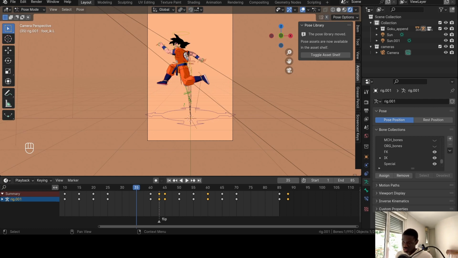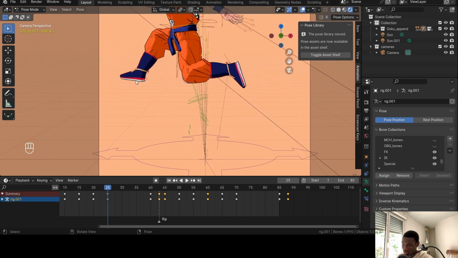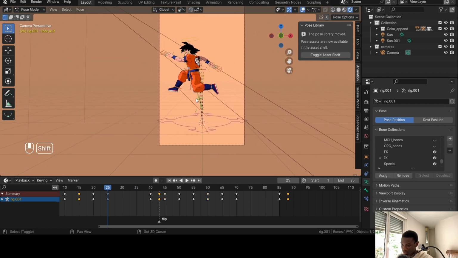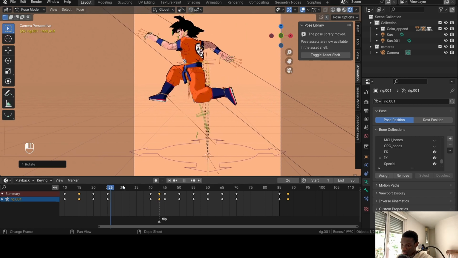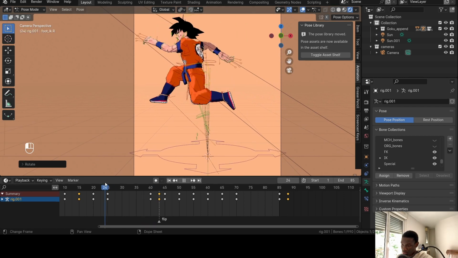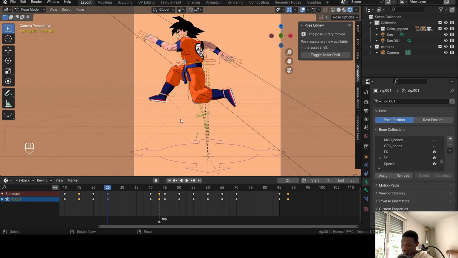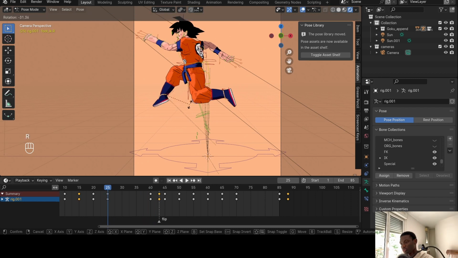Okay, I think there are some things I want to change, which is this pose here. I wanted to make it a bit like this. I don't know why, it just doesn't feel right this way. I don't know.